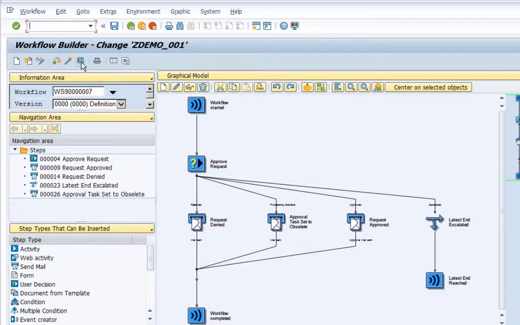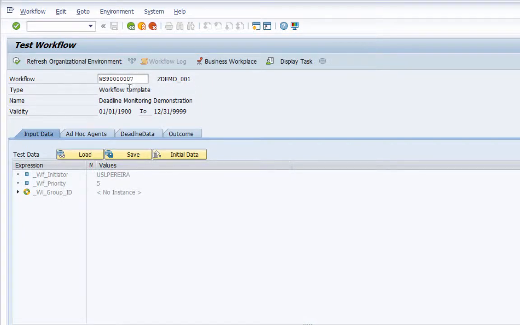To test the workflow in real time, I am going to click this test button, and as soon as I click the test button, I am pushed into the test environment. And you can see SAP has already defaulted some container elements for me. Since I am testing the workflow, my ID is passed into the initiator, and the priority of this template is set to 5. To test this workflow, all I now need to do is hit the execute button.